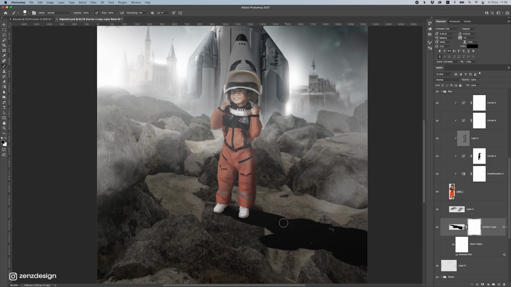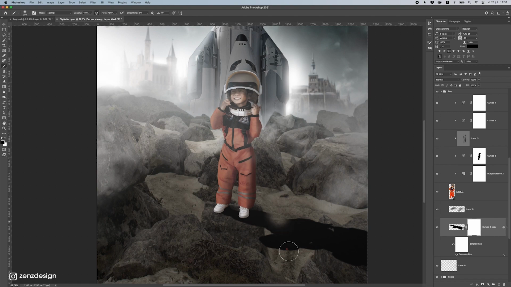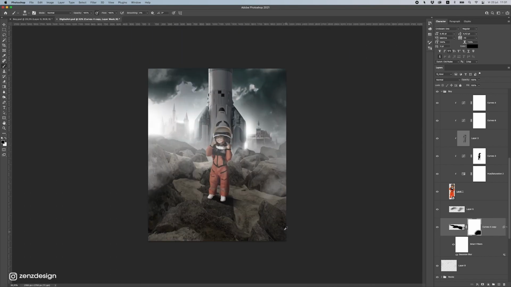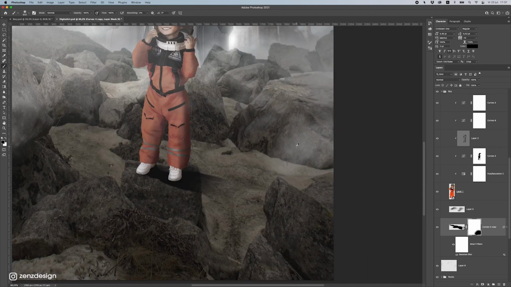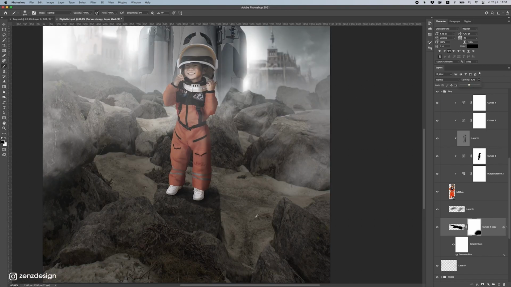So I'm gonna brush some parts away. Let's first make sure the hardness of our brush is at 0, so we have a soft edge. So this is fine. Let's brush a bit away. Let's brush here. Just a little shadow. And if we change the opacity here, we are making sure it looks real.